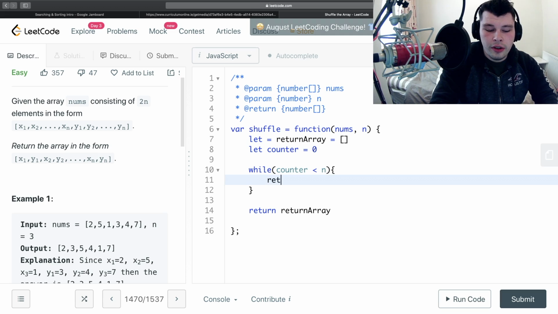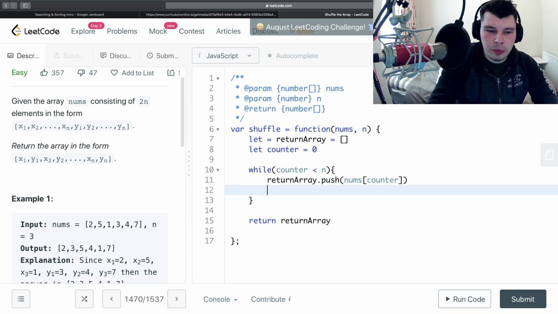So I'll say return, and now I'm going to use the JavaScript method push, and push allows me to add a new member to my return array. And what I want to push is nums, and I want to push the very first element. So arrays start at index 0, so this is perfect for my counter. So rather than putting 0 in here, I'll put my counter, and you'll see why now when we go to the next line.